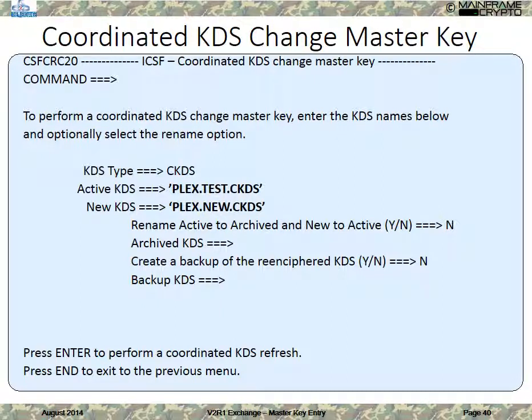What's going to happen is as part of this process, you're going to do what's called a re-encipher. ICSF will read each record in the active KDS, the current CKDS, decrypt it from underneath the current master key, immediately re-encrypt it under the new master key, and write that newly encrypted operational key out to this new CKDS. So when this process is done, your operational keys will be encrypted in the new CKDS under the new master key register.